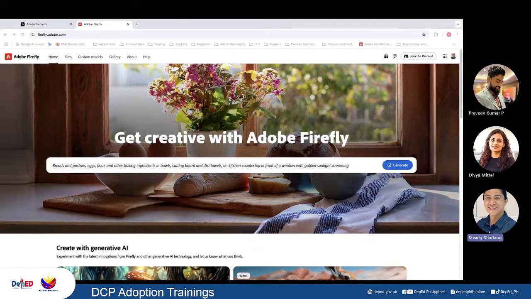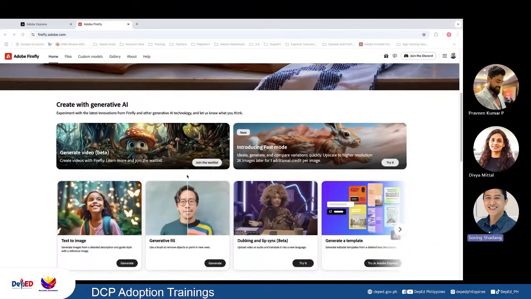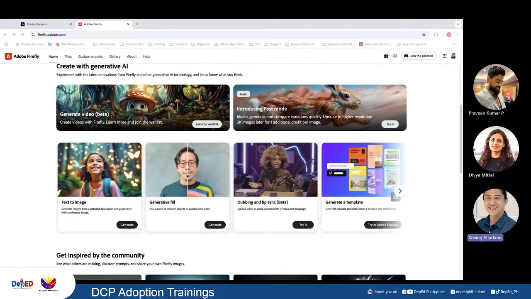So in Adobe Firefly, if you go to the web page firefly.adobe.com, and if you just scroll down here, you will be able to see what capabilities there are in Adobe Firefly. The first one, of course, the most popular one that our users extensively use, is text to image. Then we also have generative fill. So these are the two features I would like to focus on today. And there are others as well.